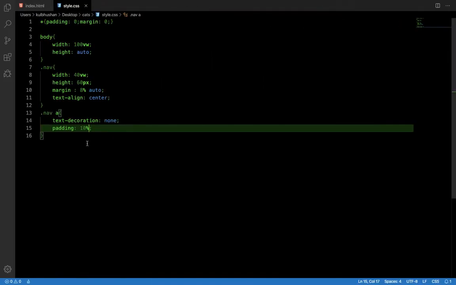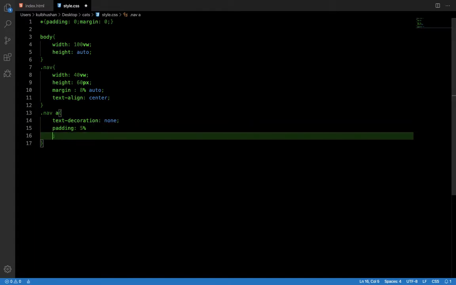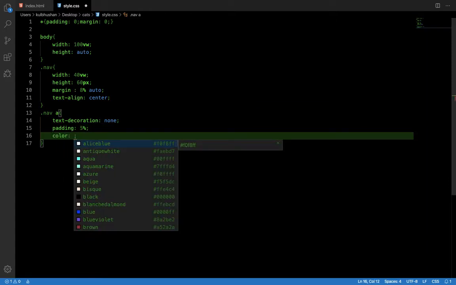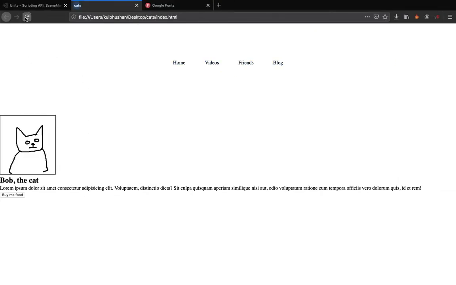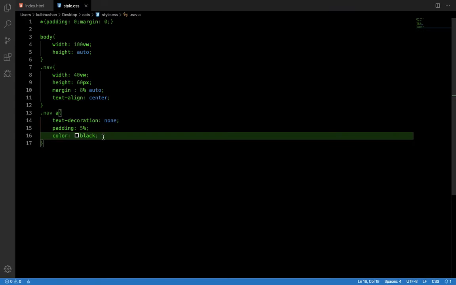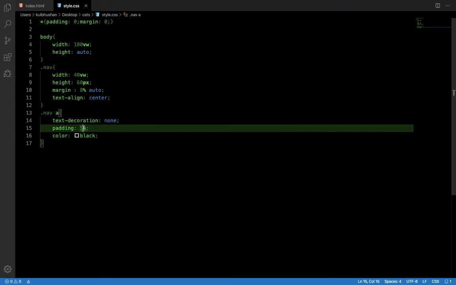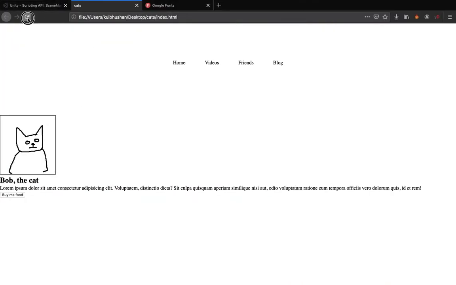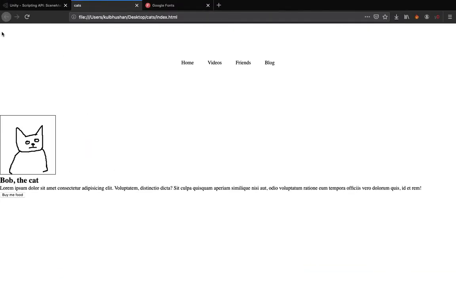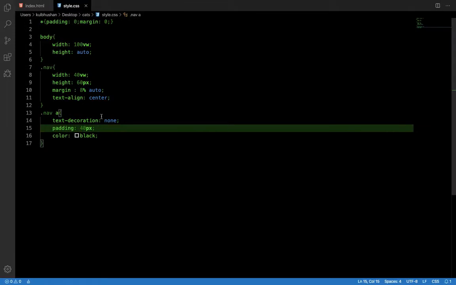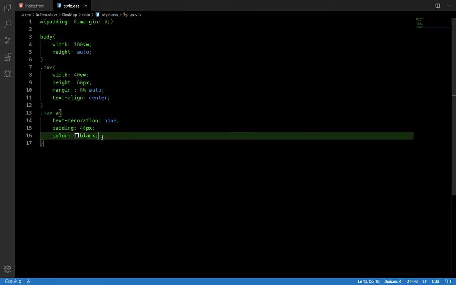That makes it too huge. 5%. And I don't like this blue color over here, so let the color be maybe black. We could write just 000. That's okay. And instead of 5% padding, we could write 20 pixels, maybe 20 is less, maybe 40. Guys, follow me. These things are easy, this should make sense to you. If they are not making sense, do not worry, they will start making sense.